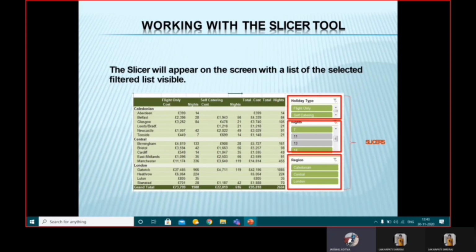We surf on the net, on Amazon, Flipkart, and we apply filters. The same filters we apply are just the slicers which we apply over here. Like here, if I select the option flight only, night 7, region, all the 3 regions I have selected, then what the slicer will do is slice off all the other parts, leaving the part which we have selected in this table. The same way as we do on Amazon or Flipkart or any other app.